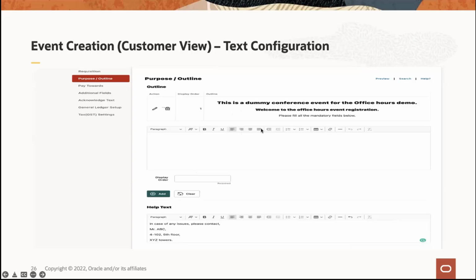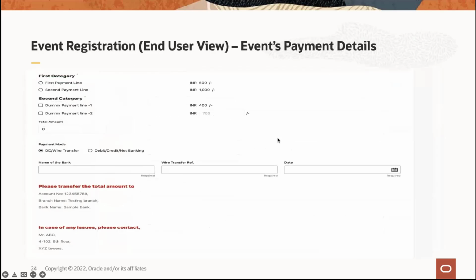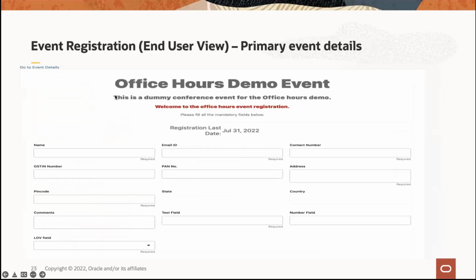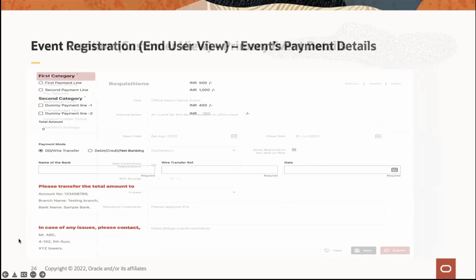Now, if I go back to the end user view again, what we can see is the purpose outline, which has been configured using the rich text editor, will be dynamically shown in this section. And the help text that they have configured will be shown at the end of the page.